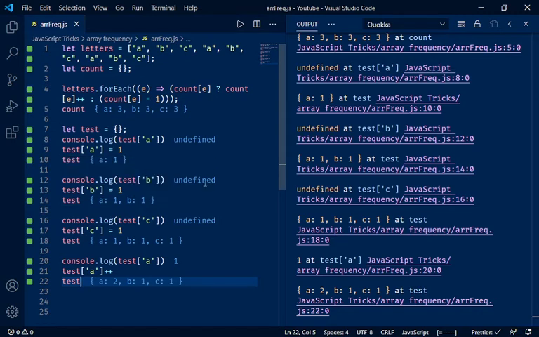When it goes with B, it checks that B is in the test object. Okay, let's go with that. When it goes with B for the second time, it's going to show that B is in count now. So it goes with the truthy condition and increments B. And that is how it's going to do it. It's going to repeat till the end of the array.